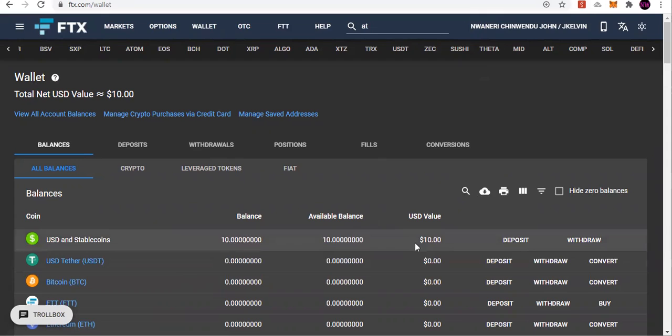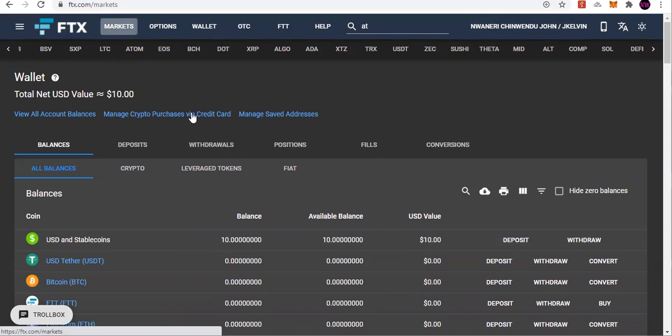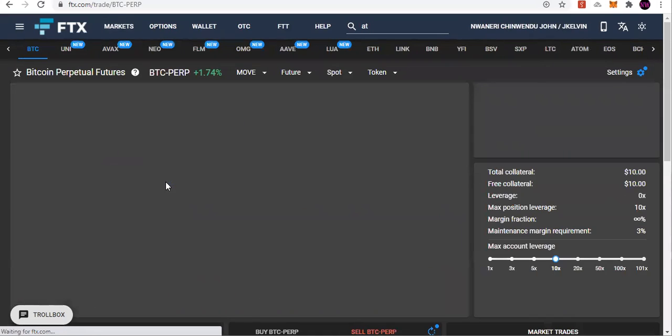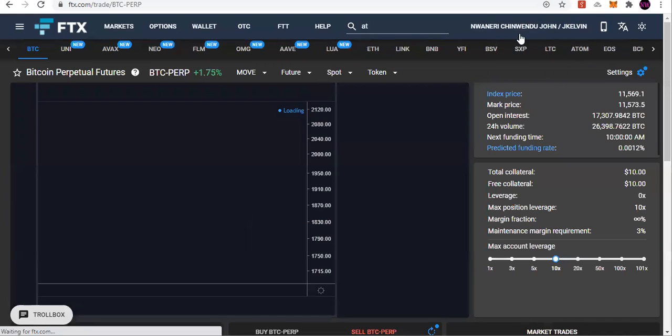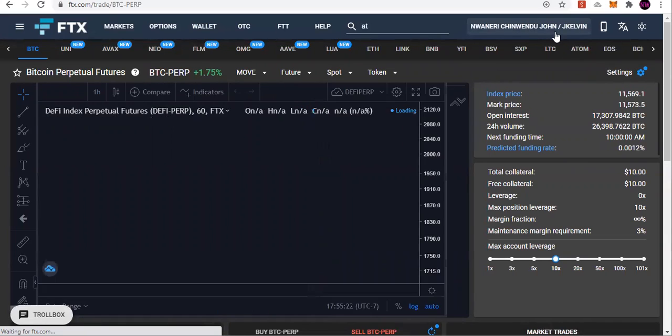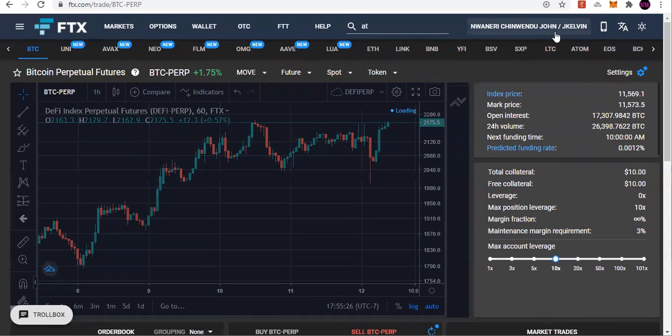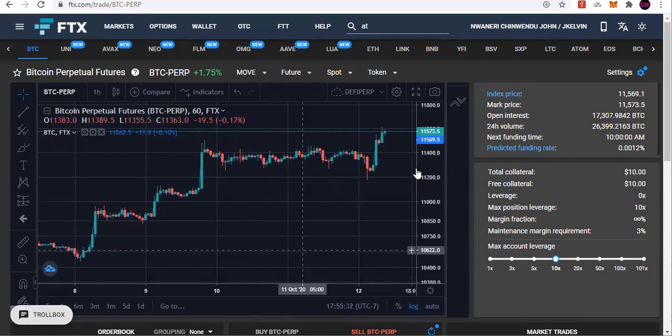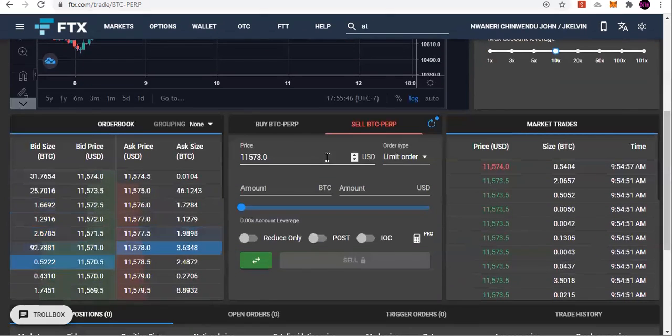So now, when you go to the market, let's assume you want to trade, you go to BTC Perp. When you go to BTC Perp, take note, now you're operating with the sub account. So it's very easy. You know that this account is majorly for the sub account and you have $10 worth of USD, which you have allocated for the competition, which lasts for a week. Now you can take any trade, short or long, any coin.